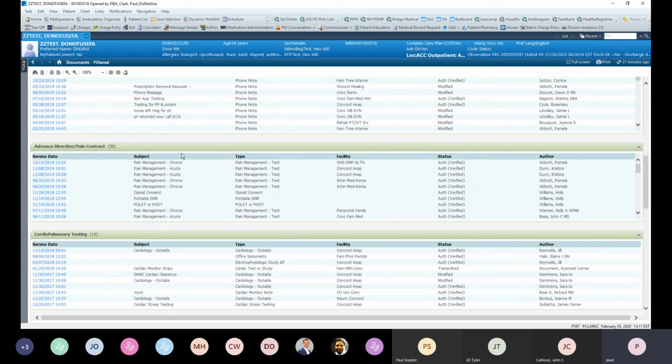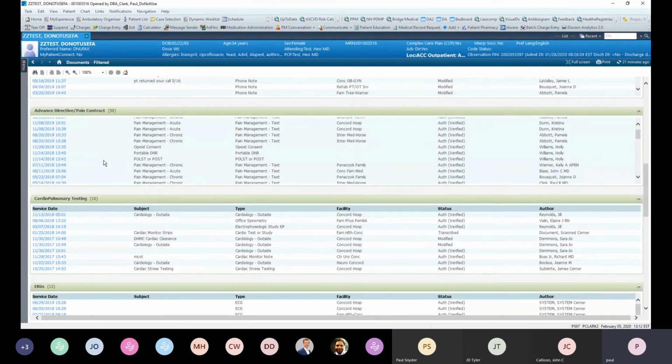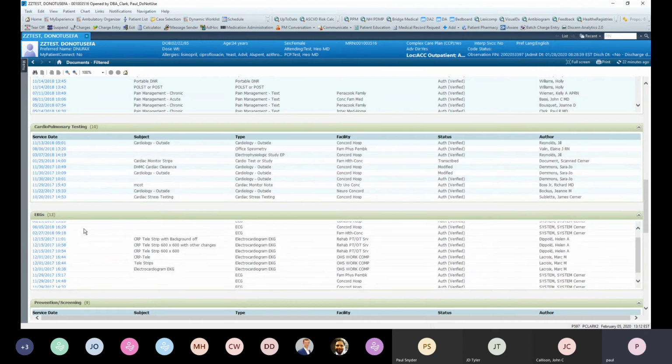Advanced directives: after feedback from people, we've decided what to map into these buckets here. So we have pain management stuff here. We have advanced directives, portable DNRs, pulse forms. All that stuff is in one location. Super easy for people to find. Similarly, we had a lot of problems where people were searching for cath lab tests or stress tests or whatever, and the way we had to set these filters up, it was not easy. So we've now put those things all together in one bucket.